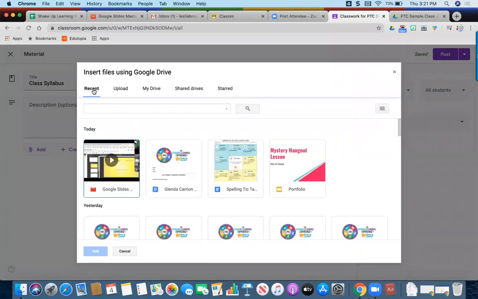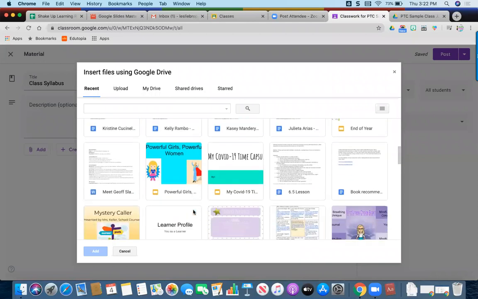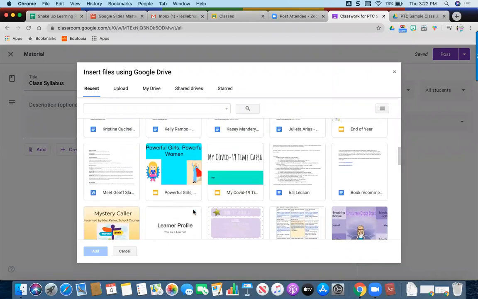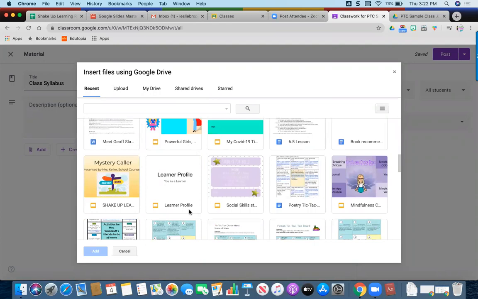So the default is, it always starts with recent. I could upload it from my computer. This is my drive. This is shared drive. So if you were with me on the Google Drive webinar, these are shared drives if someone else shared it with you, and these are my starred items. I'm just going to find something that I could throw up here just to show you. I'm just grabbing anything.